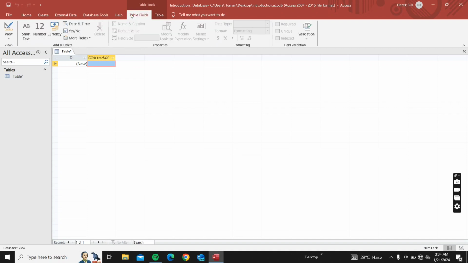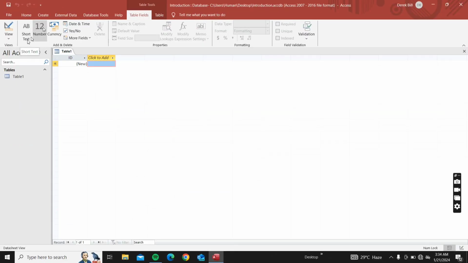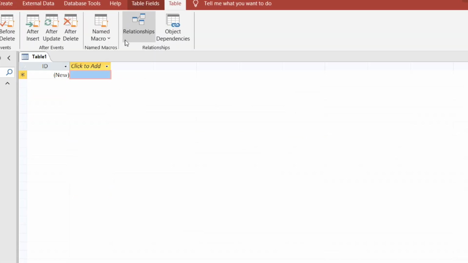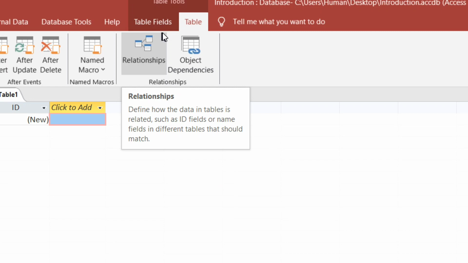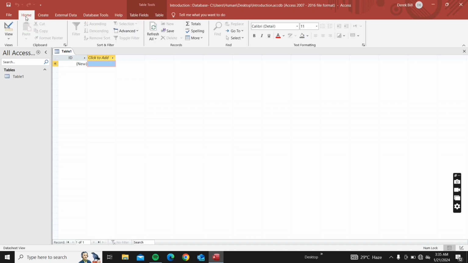And then we have the tables field. Here we also have the view again. We have some data types here. So basically some of these ribbons repeat themselves in other tabs, but we will get to know what they do as we move along. So the first thing we are going to do is learn how to create a table.